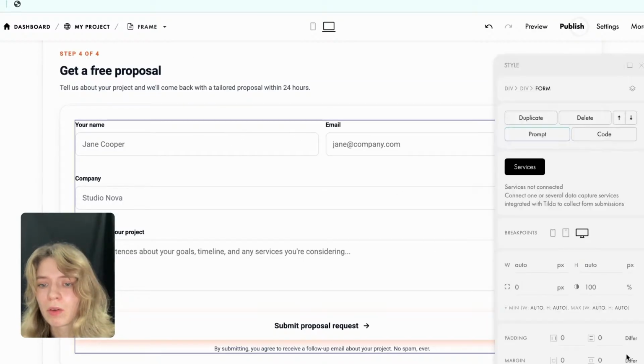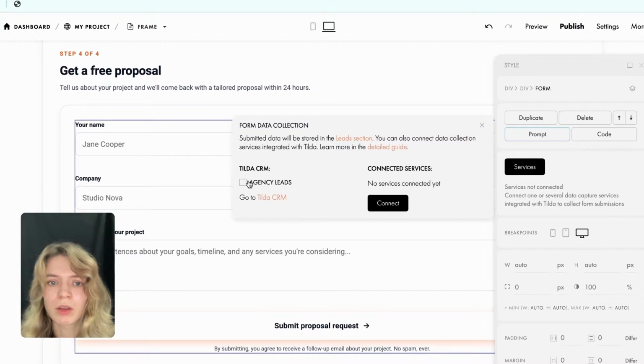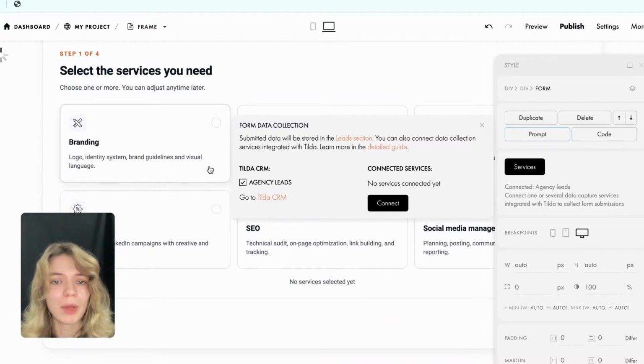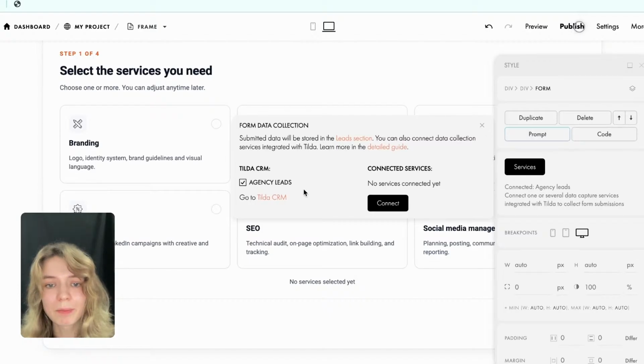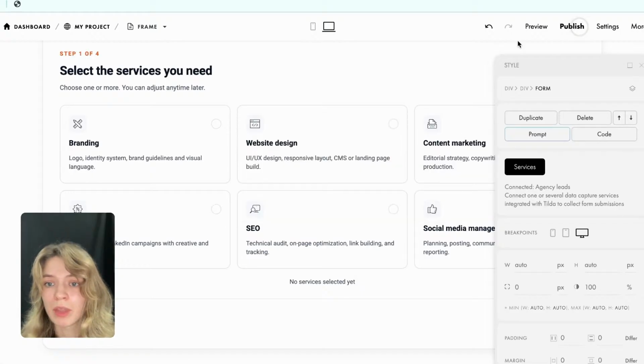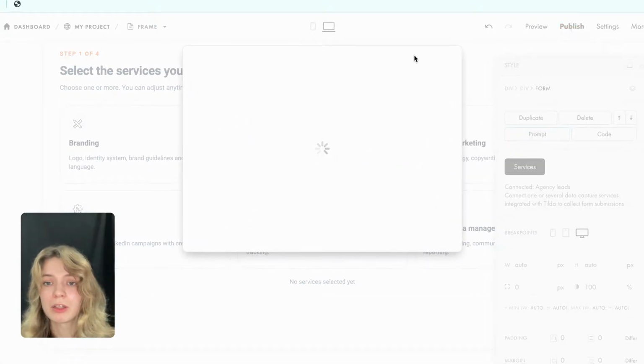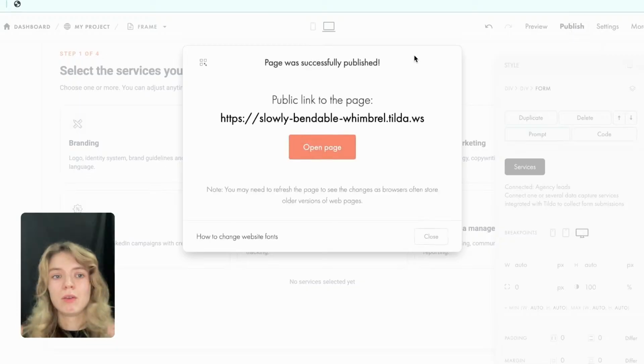So now you can go and hit agency, so check this agency leads list. Now all of the forms, like all of the submitted data, will go to this list in Tilda CRM. So that's great. Let's hit publish.